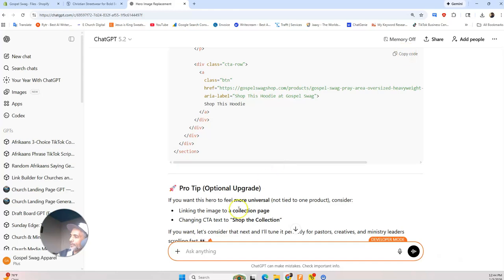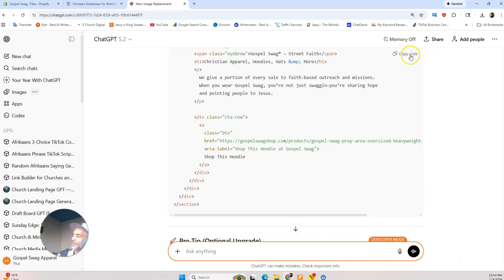Okay, pro tip, optional upgrade: if you want this hero image to feel more universal, not tied to one product, consider linking the image to a collection page. Oh, that's a brilliant idea. Changing CTA text to shop the collection. I like that. I might do that. Okay, so let's go ahead and copy the code.